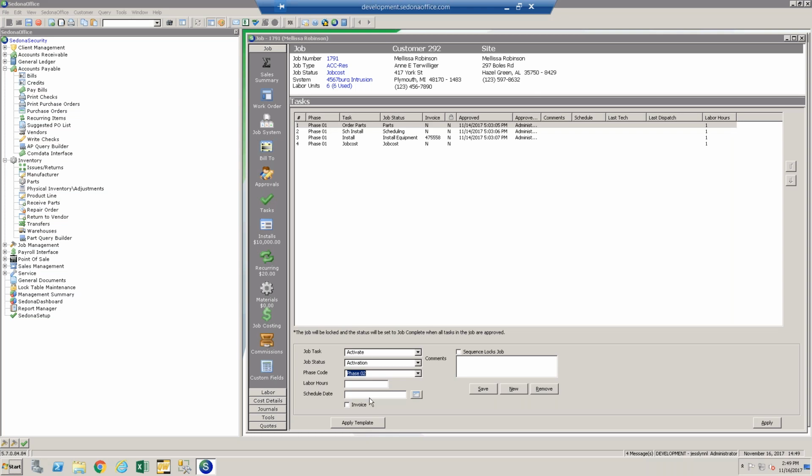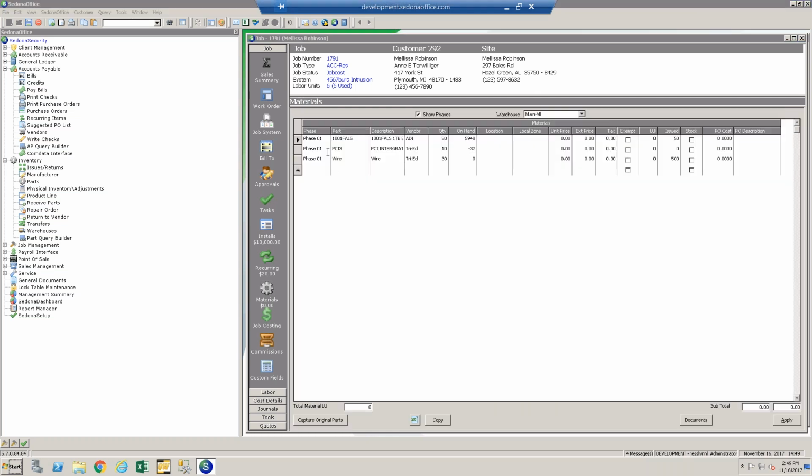So you have your first parts ordering in phase 1, and then you have another one in phase 2, and then you have another one in phase 3. So when you go to your materials tab, you list a phase on each of these parts. So this part, I'm going to issue that in phase 1, but this part, I don't need it until phase 2, and then you save.